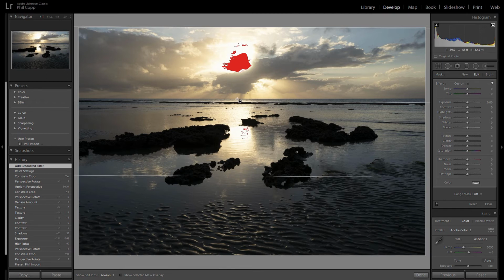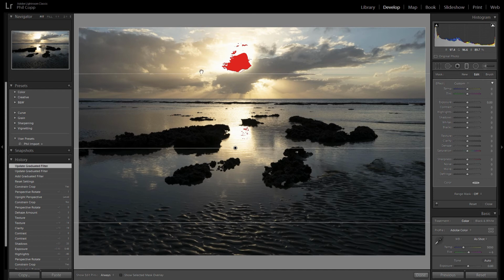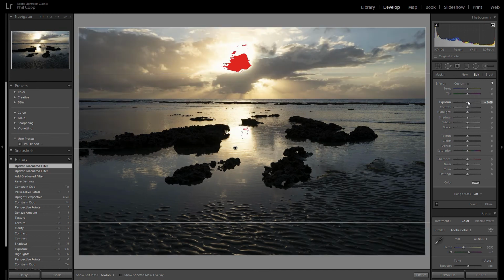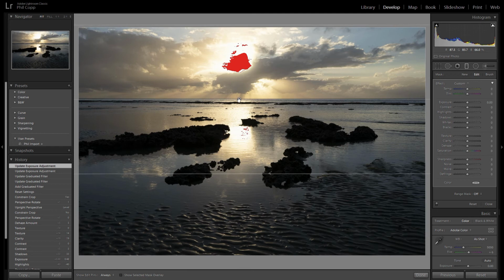So you can see that now I've put that middle line right on the horizon. You can actually move these around as well to suit whatever you want to do. And you can actually drag it down. So even though the line is below the top of the image, it still affects everything above the line. So it doesn't matter where your top line is. You just got to make sure you get the middle line where you want it.